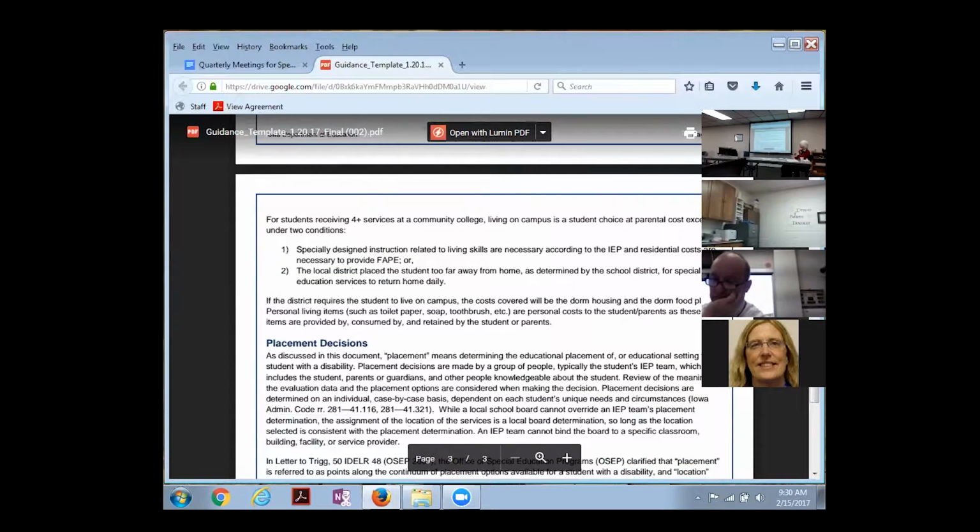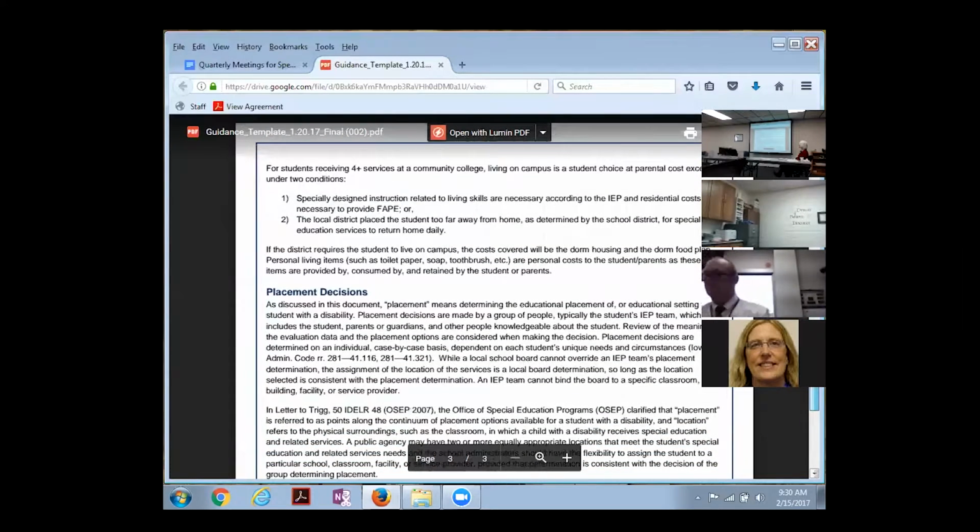I think a key one, if we scan on down, there's a couple for students receiving 4+ services at the community college. Living on campus is a student choice at parental cost, except under 2 conditions. And this is important. Specially designed instruction related to living skills are necessary according to the IEP, and Iowa Lakes is a good example of that. Then residential costs are necessary to provide that FAPE, because you've got to have the living component, then that would be district responsibility. Or if the local district placed the student too far away from home and it's determined by the school district, and the kid cannot return home daily, then there could be a cost factor with that.